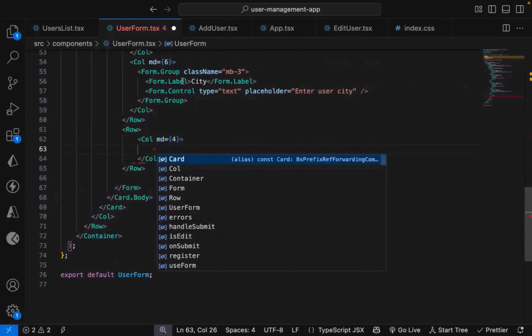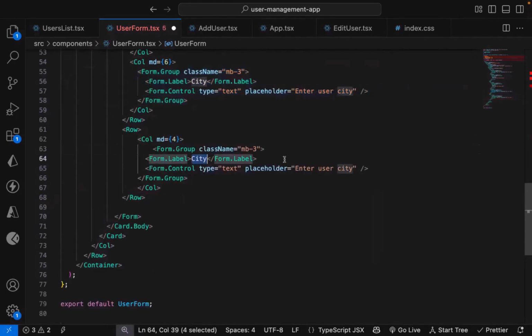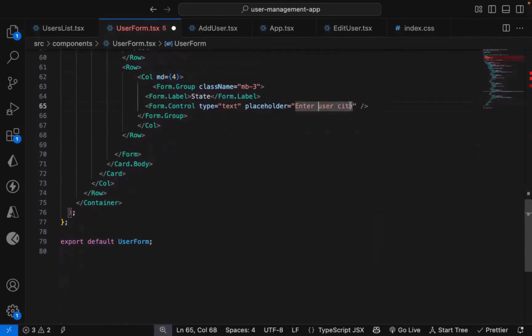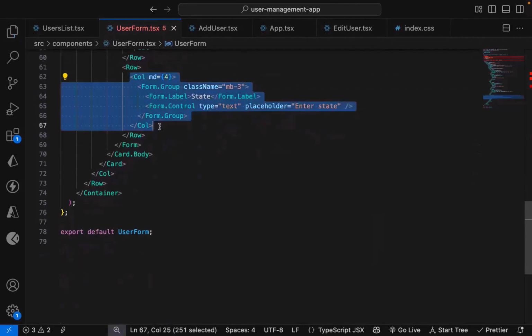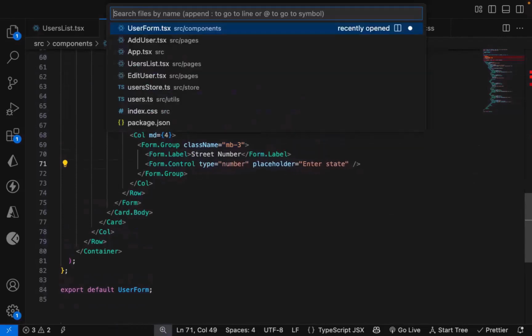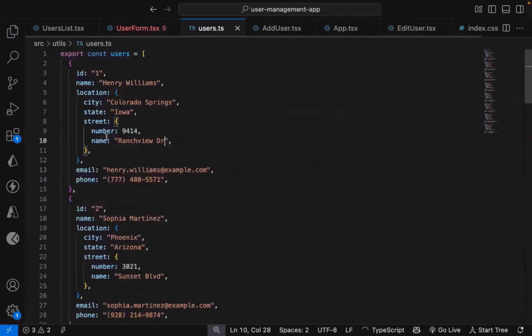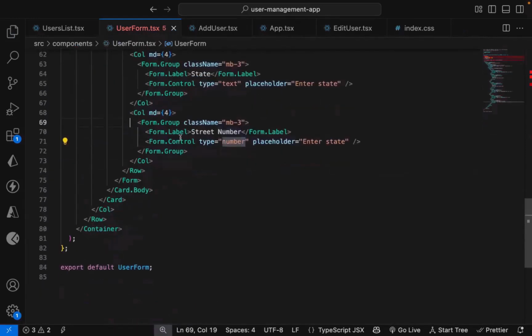So here I can say, let's copy this from the group. So here I can say state, input type equal to text, enter state. Let's add one more column. Here I can say street number. So this should be type number. If you see the users list, here the street number is a number. It's not in double quotes. So make sure you are typing it as a number.